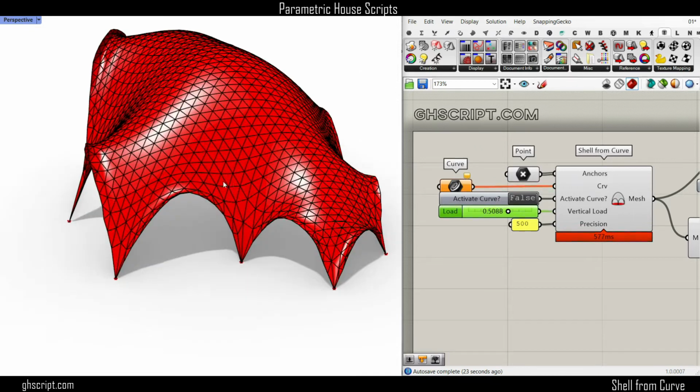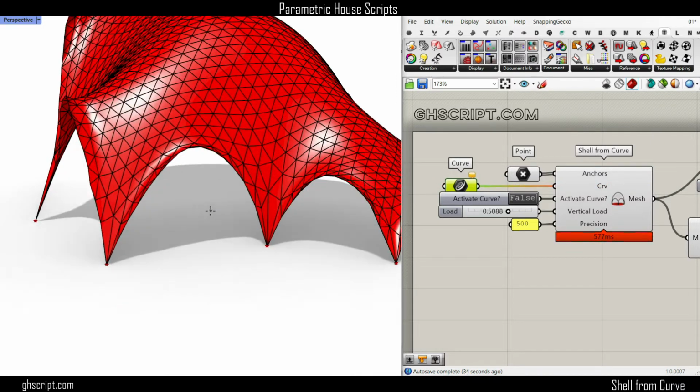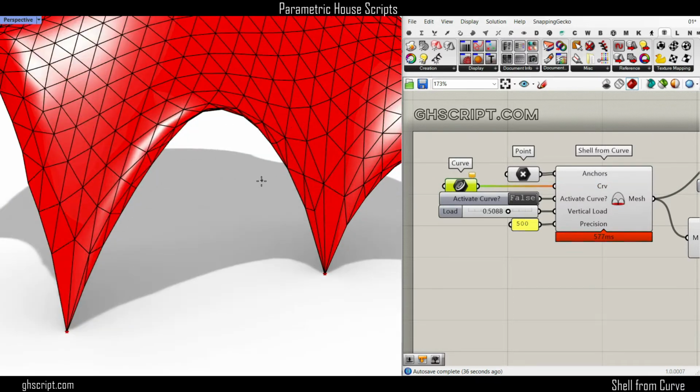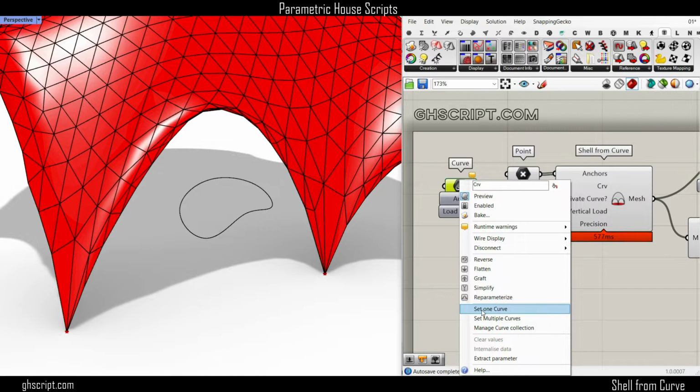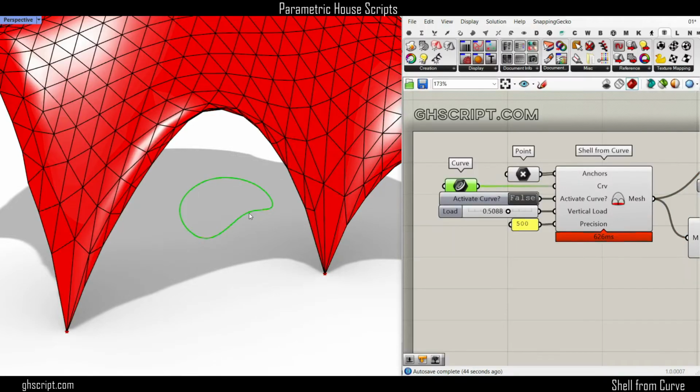To get a better result, we can define a curve as the starting anchor of the shell, and I can draw it here. For example, assume that we have this curve as the input, right click on the curve, set it here, and this is going to be the anchor curve.